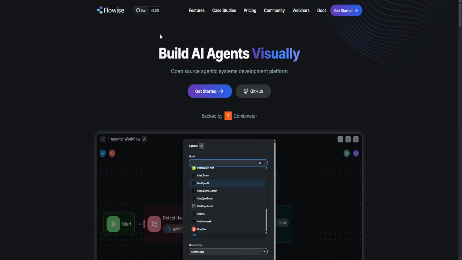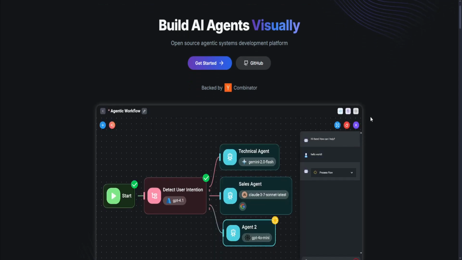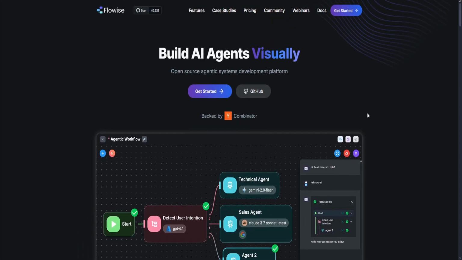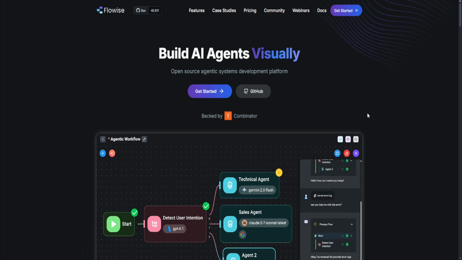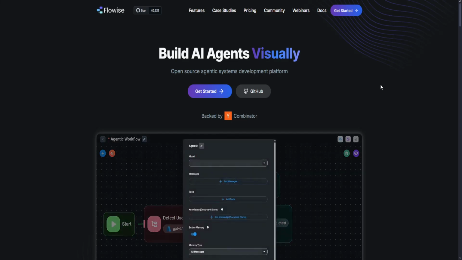Now next we have Flowise. Now Flowise, what is Flowise? So Flowise is an open source drag and drop visual builder for LangChain. It's used to create and deploy LLM powered chatbots and AI workflows without needing to code. So first, let's talk about its pros.